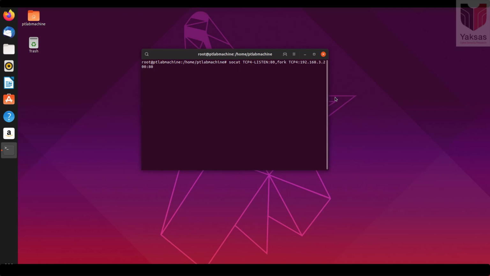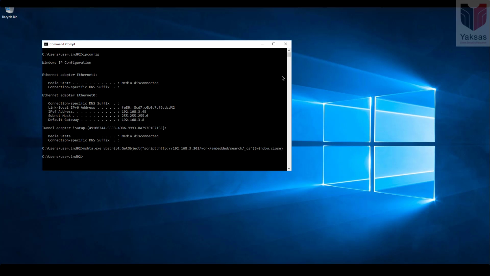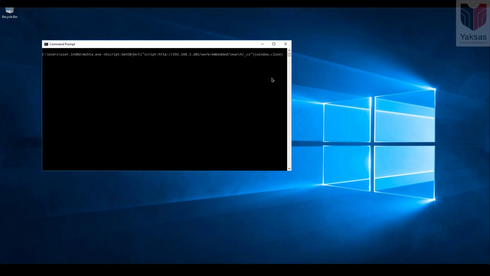So now our redirector is set up. Now let's go back to our implant machine and try to execute our MSHTA payload. I will close this first. Let's clear the window and run this command again. So this time, as you saw, a PowerShell window appeared and it went away. And let's see if there is any activity on our C2 server.